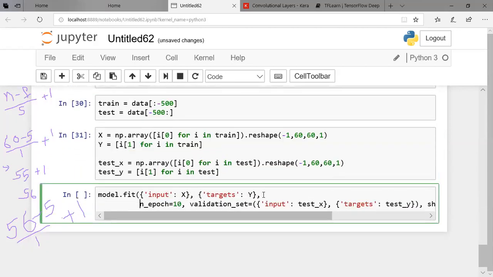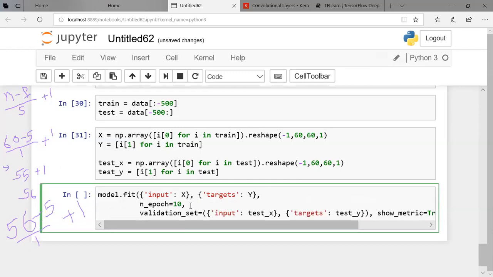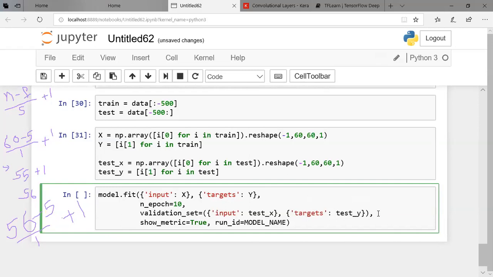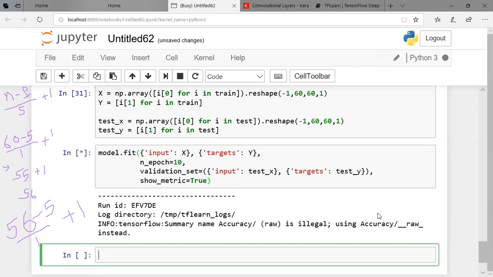Then the number of epochs is 10, meaning training will be done 10 times in total. Then the validation set will be defined over here only. The validation set will be test X and test Y, so after completing this, it will give you both training and testing accuracy. Then show metric equal to true. Run ID and all are not required; you can just ignore that, and then you can execute it.